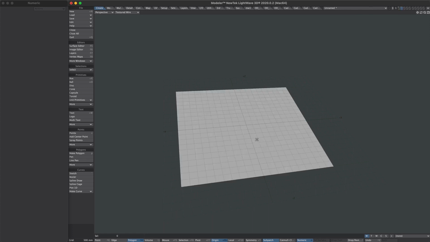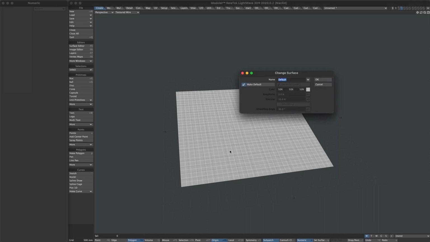Now we're going to subdivide this a few times. So Shift D to bring up the subdivide options. Go to faceted, OK, and we're going to do this a couple of times. We don't want to go overboard. That should be plenty. I'm going to give this a new surface to make it easier to select later. So let's call this blocks.